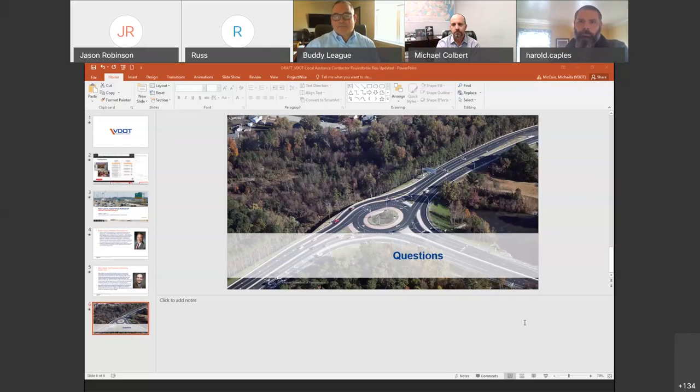A lot of times, something will be bid and then 30 days later something will be advertised that we didn't know about. And then 30 days later, we've got to bid it. So more transparency into your entire program for a year, 2 years, 3 years, 5 years would help a contractor.